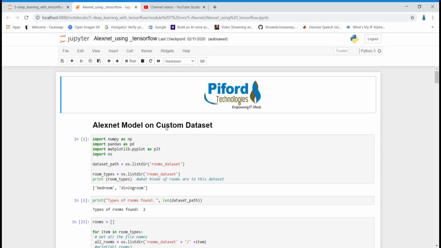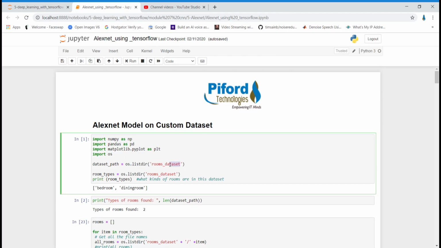The dataset which we are using here is this custom dataset, and we have one folder with the name of room dataset, and in that folder we have two kinds of rooms, bedroom and dining room. Basically we want to perform an object detection task. We have a dataset stored in the room dataset folder, and in that folder we have two different folders, one is the bedroom folder and the other one is the dining room folder. We want to train our algorithm on these two different types of room images.